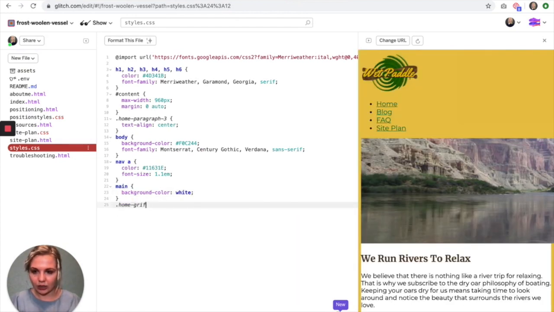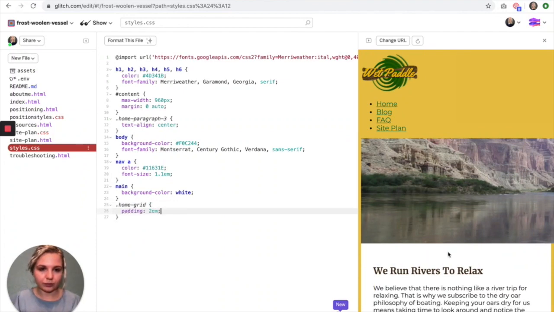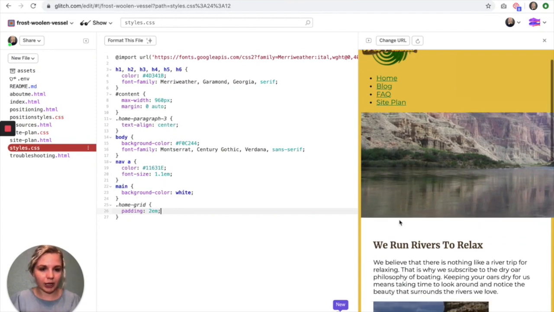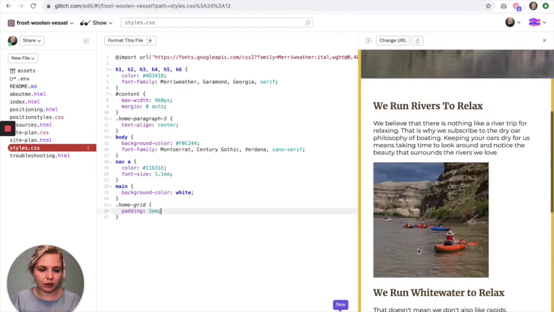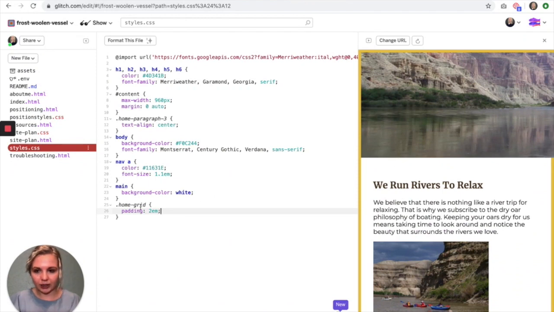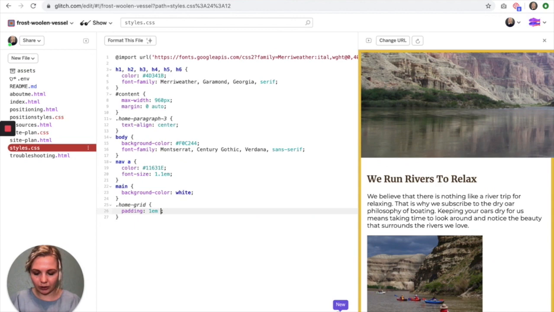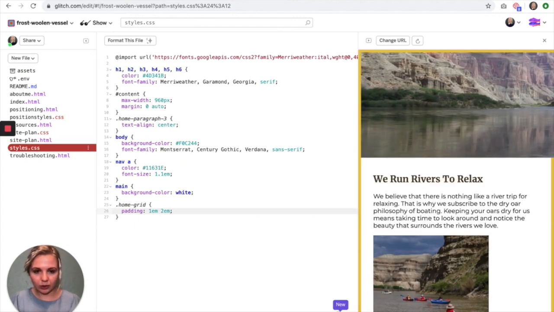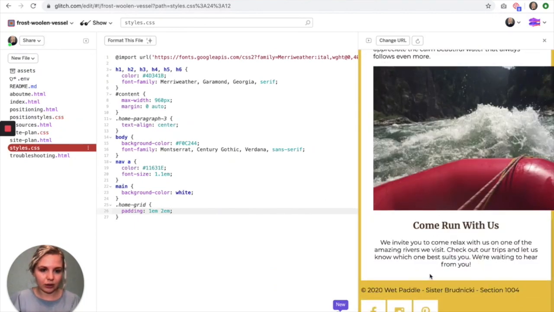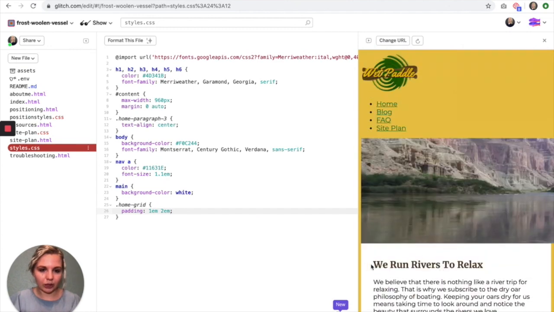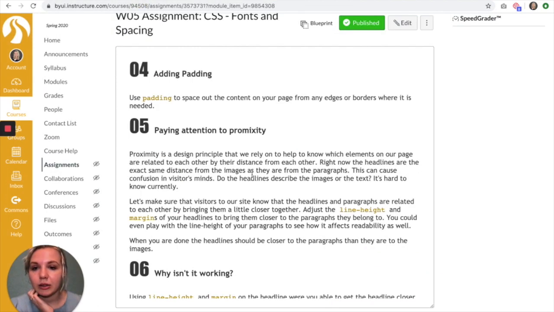Home grid, and we'll do padding 2M. And now see, this image doesn't have padding, but these ones do. But I feel like there's too much padding there, so I'm going to go 1M, because that's top and bottom, and then 2M will be the left and right. So now there's not as much padding on the top and bottom, but there's more padding on the sides. I don't know, I like it, so I'm going to keep it. Let's keep going through the assignment.